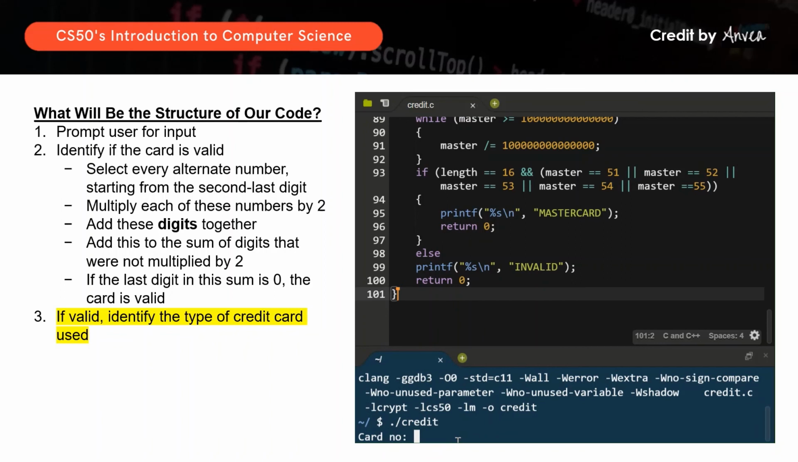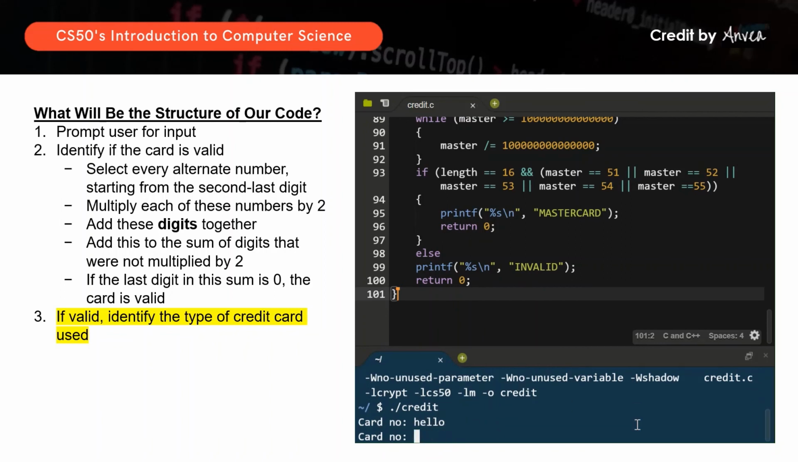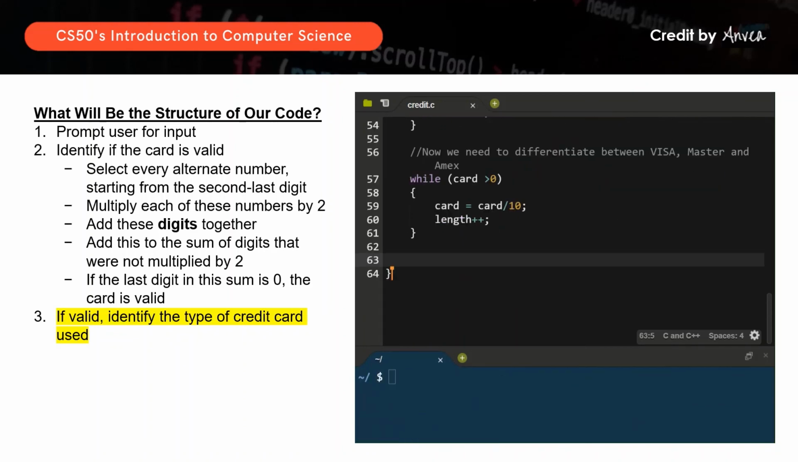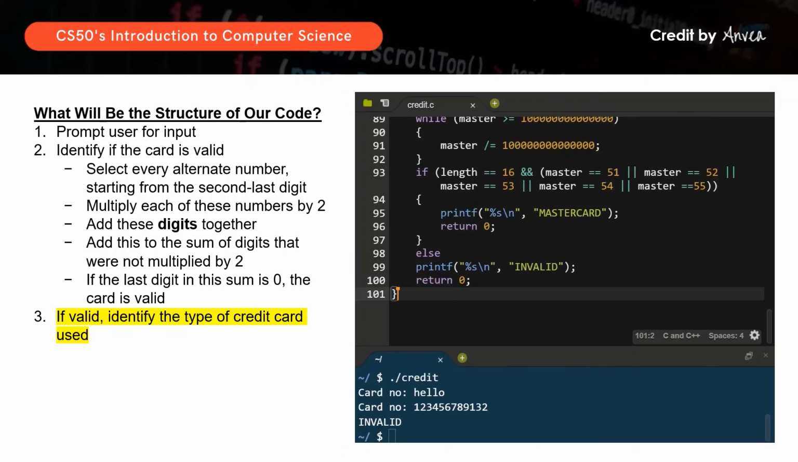Now we're going to just try another card number. Let's try hello. See, it says invalid. So let's test it with more input. I have a sample card here. Let me just run it again. Yep, so this identifies as a Visa. Now let me try a MasterCard. And it identifies as a MasterCard. Now one last time, I actually have an Amex card number here. And yep, there you go. This is the solution for the credit problem set.